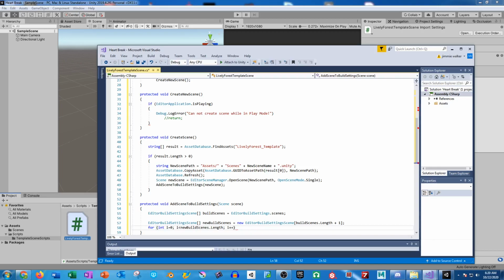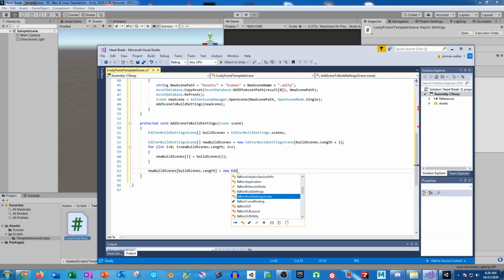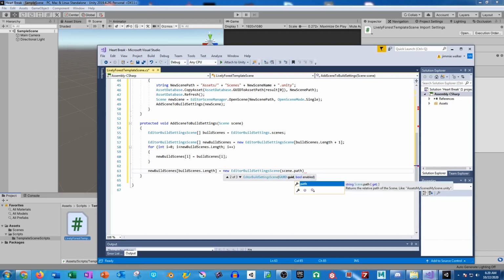Okay, there we go. So what we'll do from there is we'll say new build scenes i, and that will equal build scenes i. Let's see, what else? Oh! New build scenes. And we're going to actually have build scenes dot length now equal new editor build settings scenes, and this will be scene dot path, and it will be true.